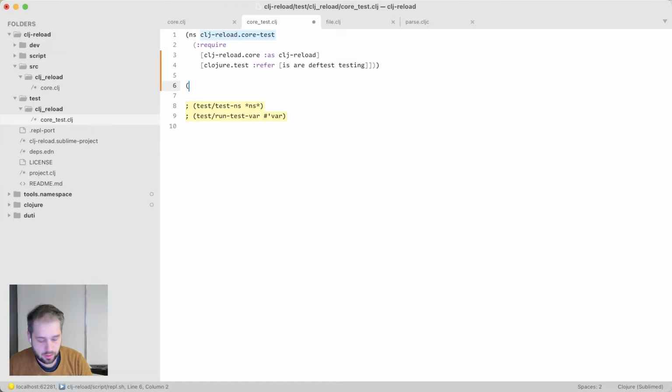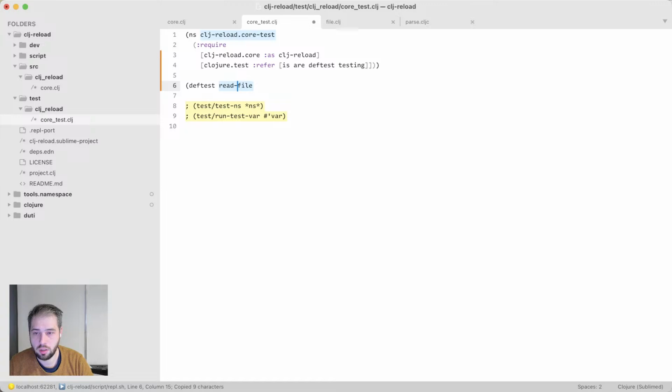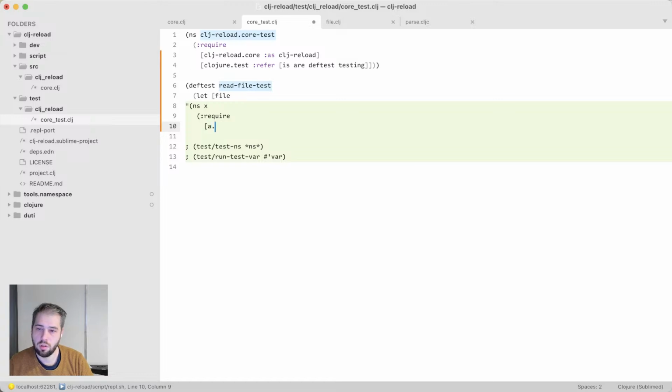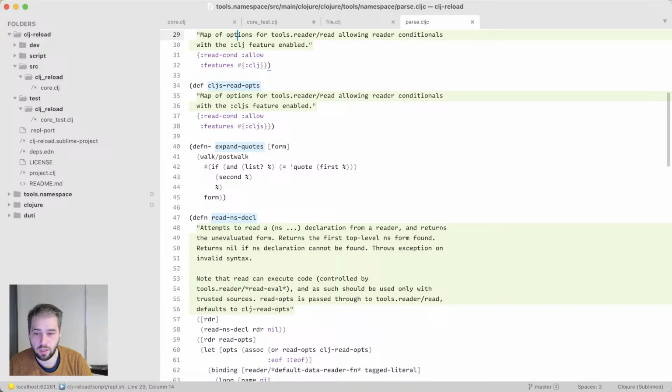Okay, so test, right? Let's do dev test. And we're going to read file test, right? So let's say the file is ns x require, right? abc, and so on. Well, we need all sorts of things. So abc, that's a simple require. That's require with :as, right? And there are other forms which I think we can find here.